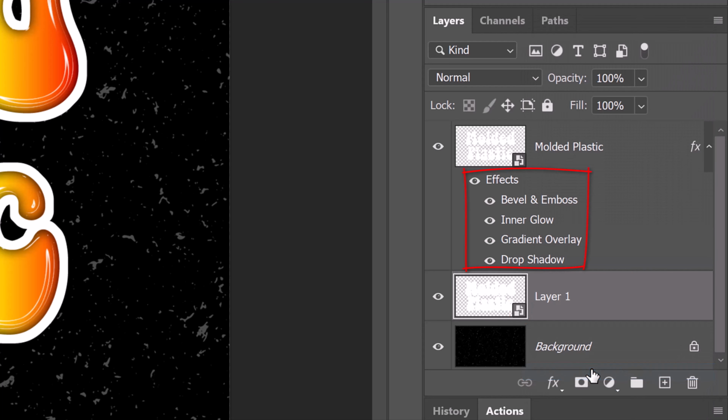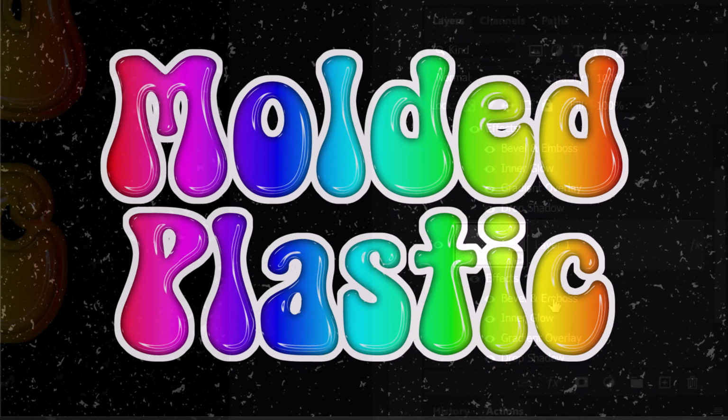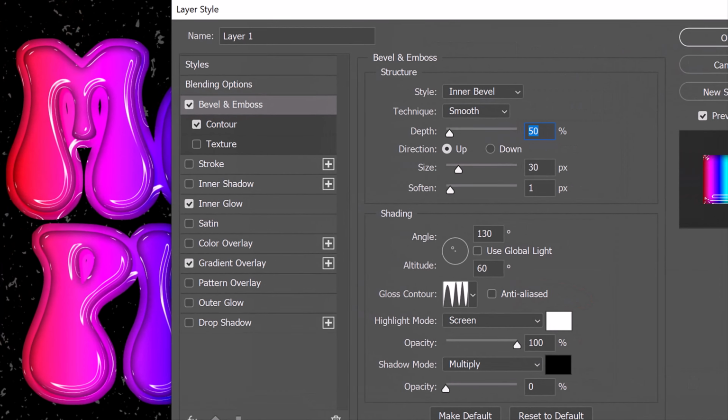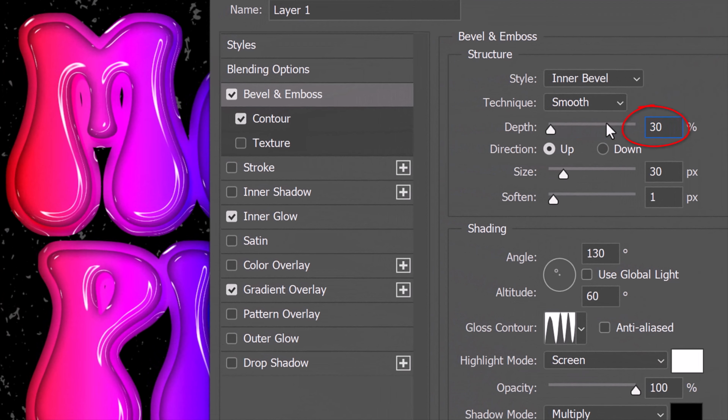We'll copy the effects to the layer below it by pressing and holding Alt or Option as we drag it next to the layer. Click the eyeball icon next to Drop Shadow to hide it, and double-click Bevel and Emboss to open it. I'll change the depth to 30% and the size to 20 pixels.